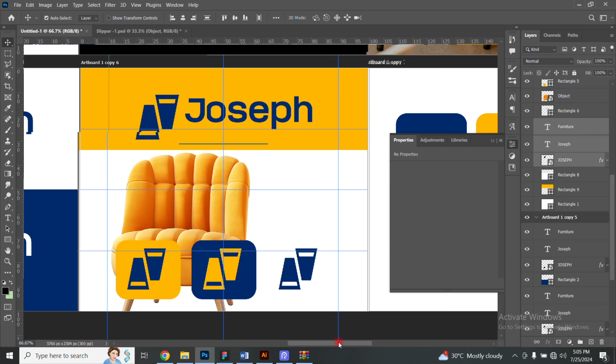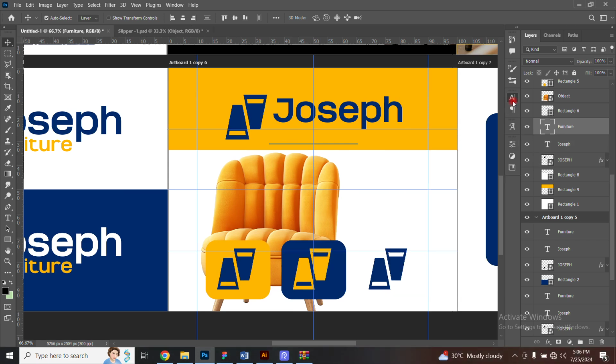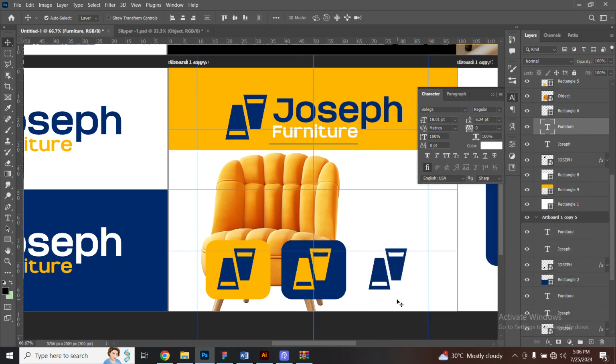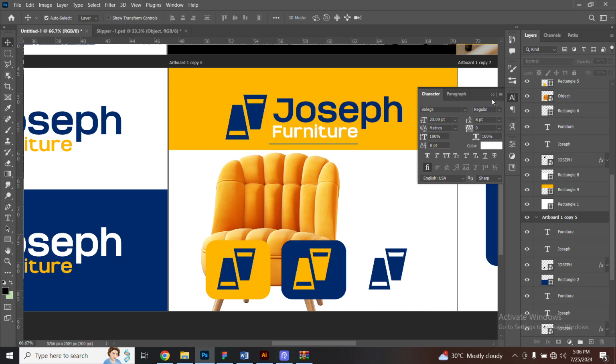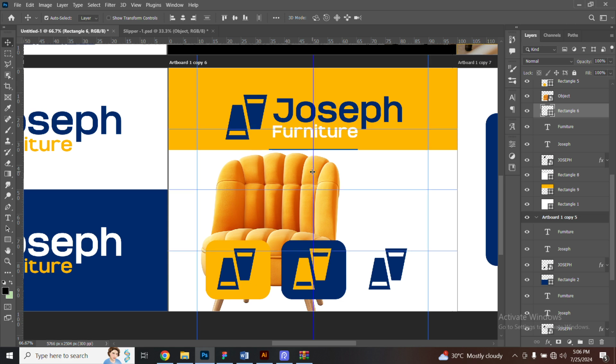Yeah, so I think we changed this to white, right? We changed just the furniture to white the other time. Okay. Let's move this downward a bit. Let's take this up.